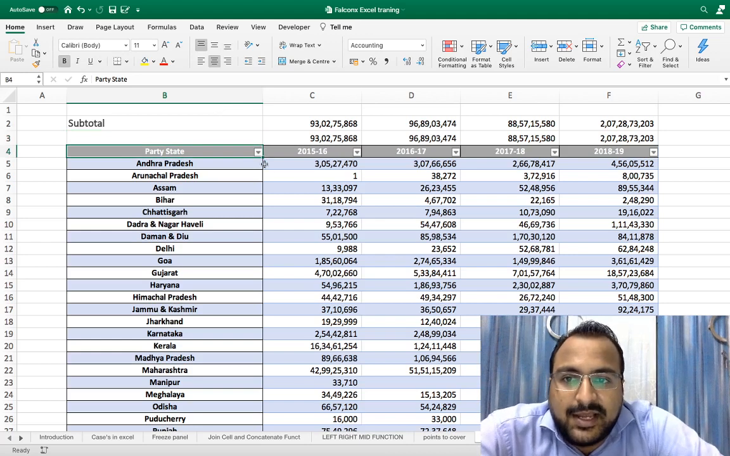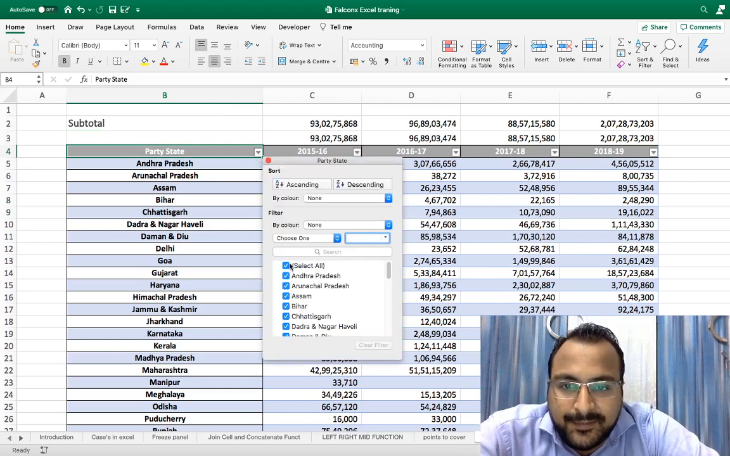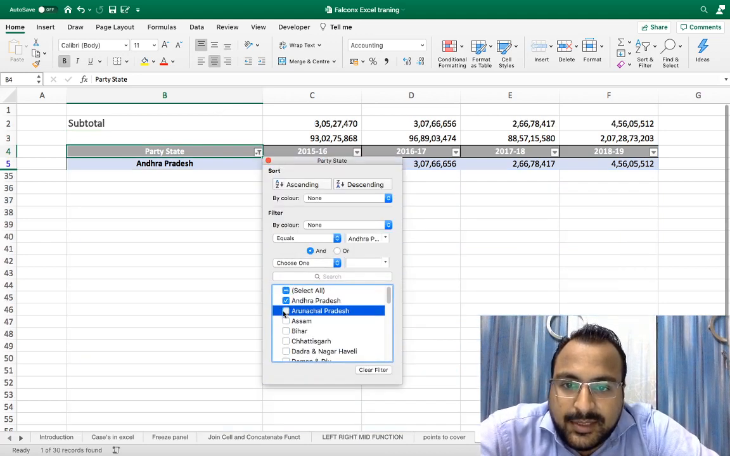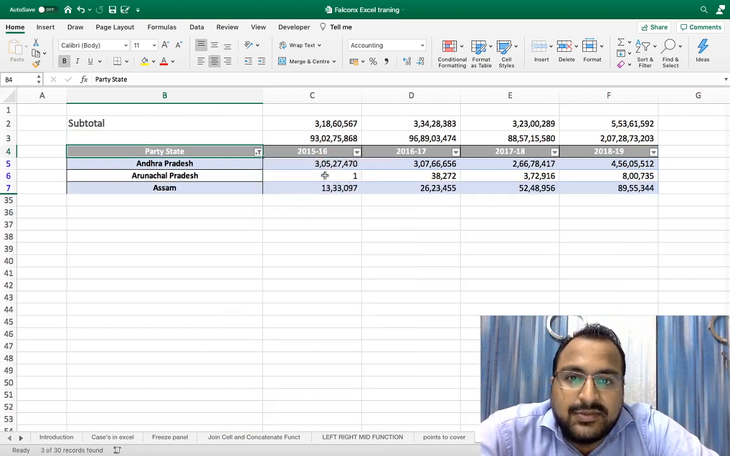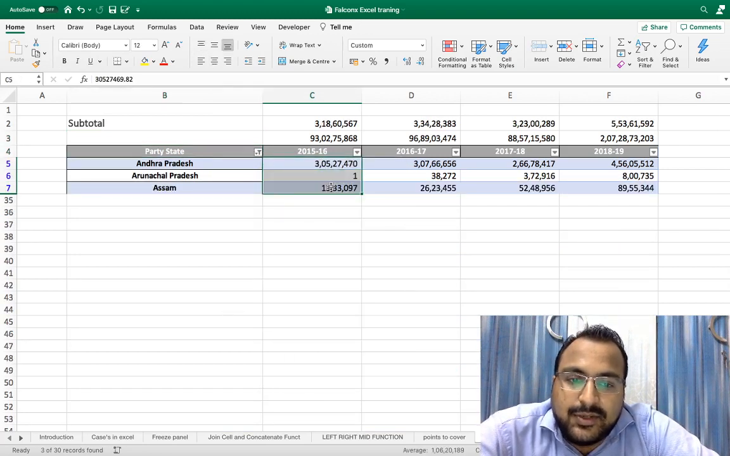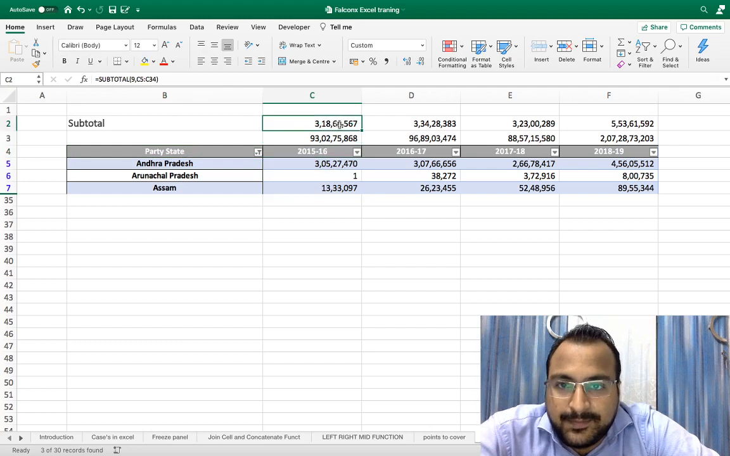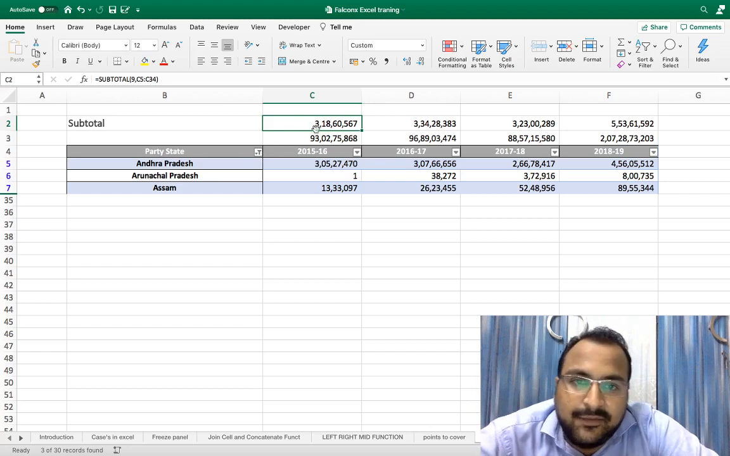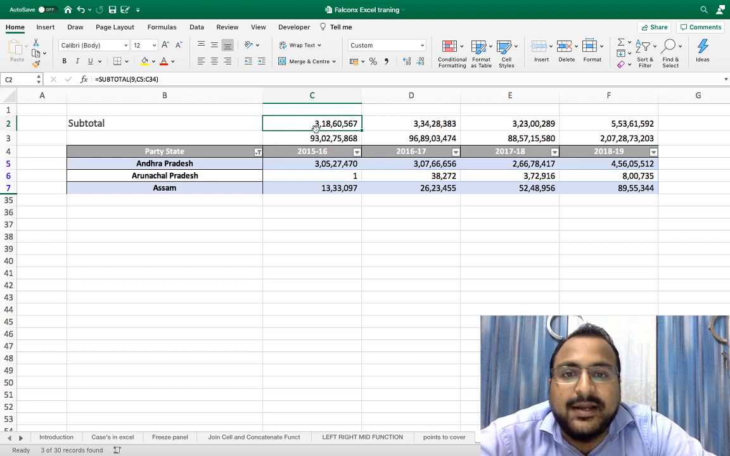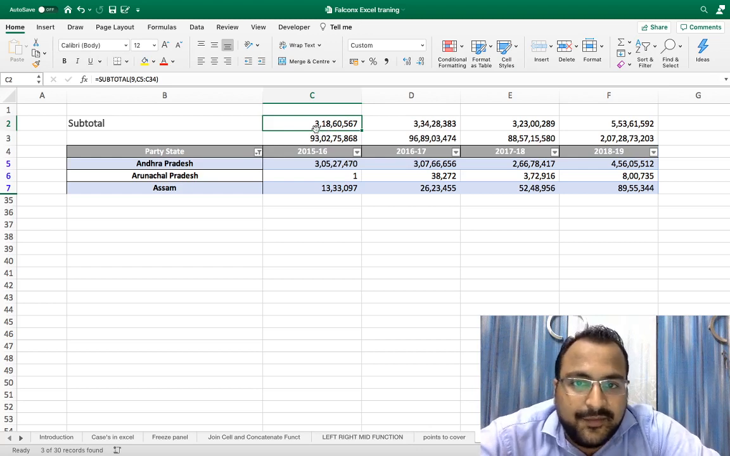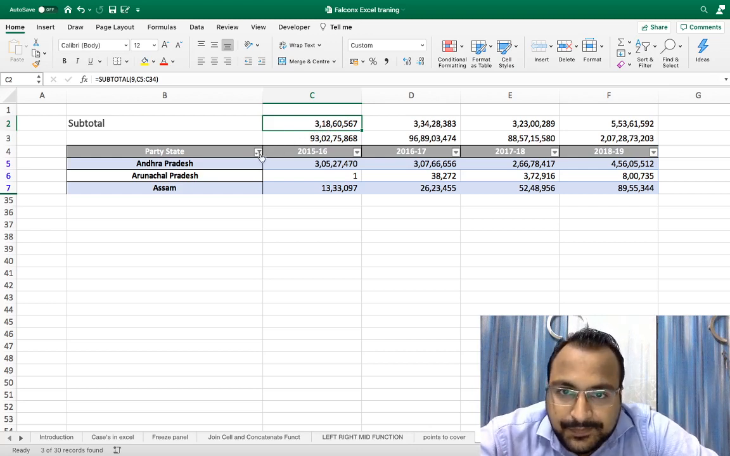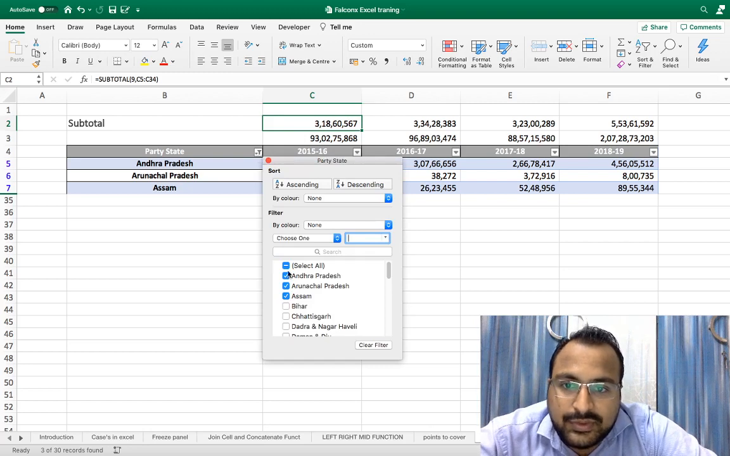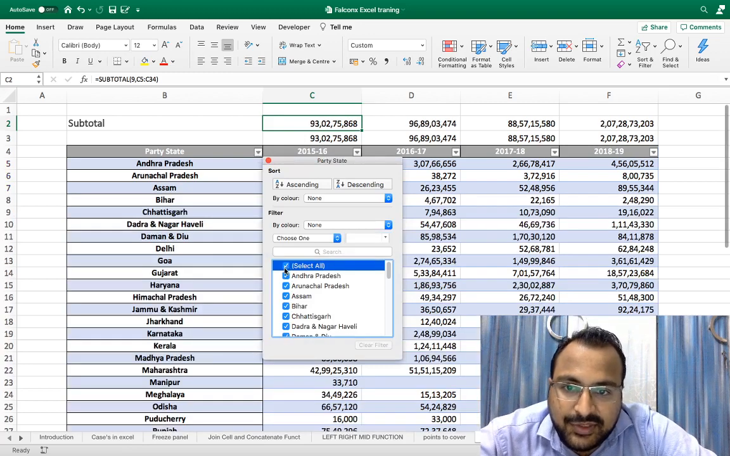But the magic lies here. If I do a filter on Andhra Pradesh, Arunachal, and Assam, as you can see, the total of these three is equal to my subtotal. So that's where subtotal comes into play, and this formula can be very handy when you're working on big data and you're applying filters every time. This was how to use subtotal with the sum function.